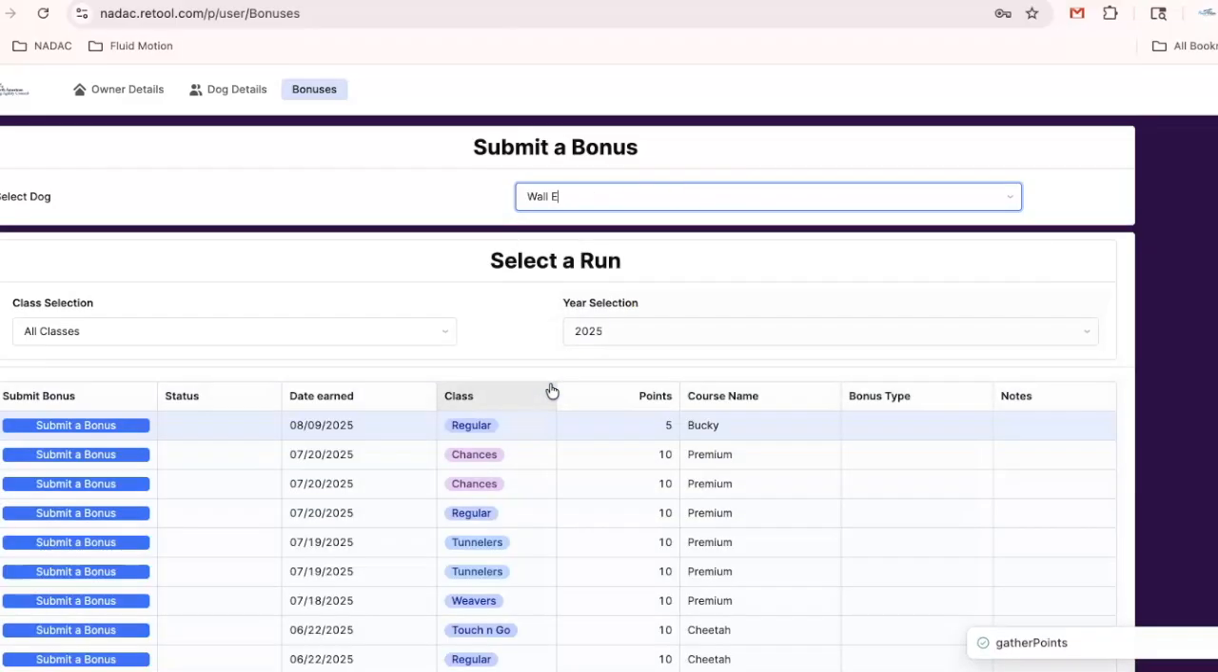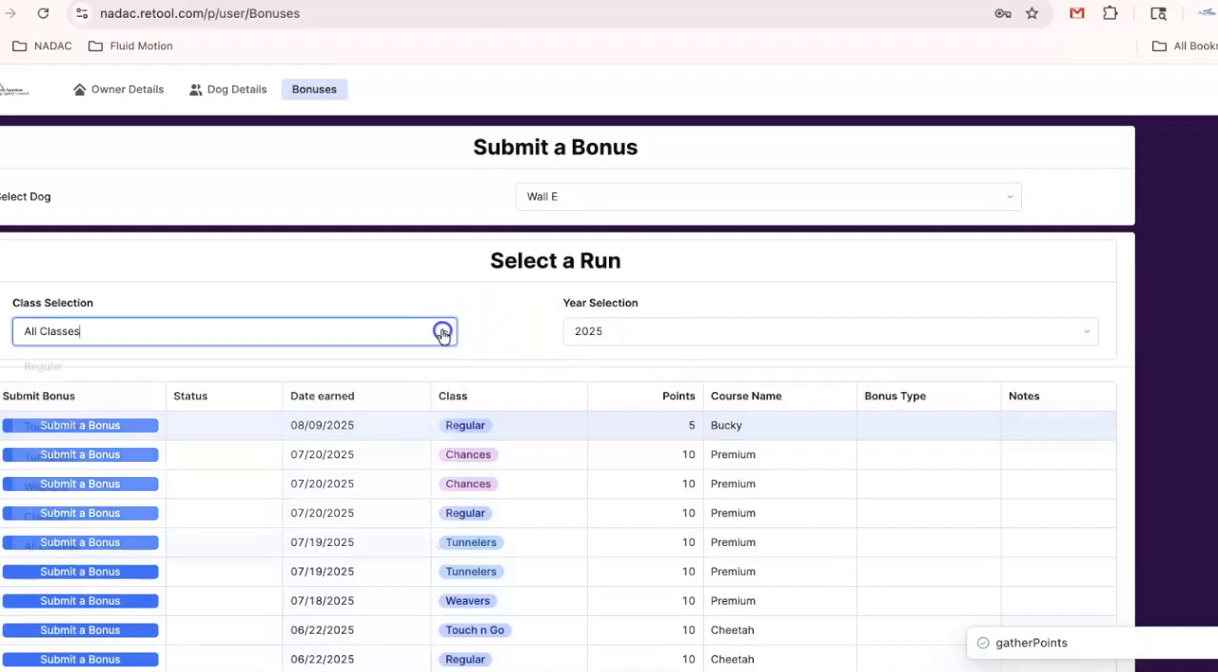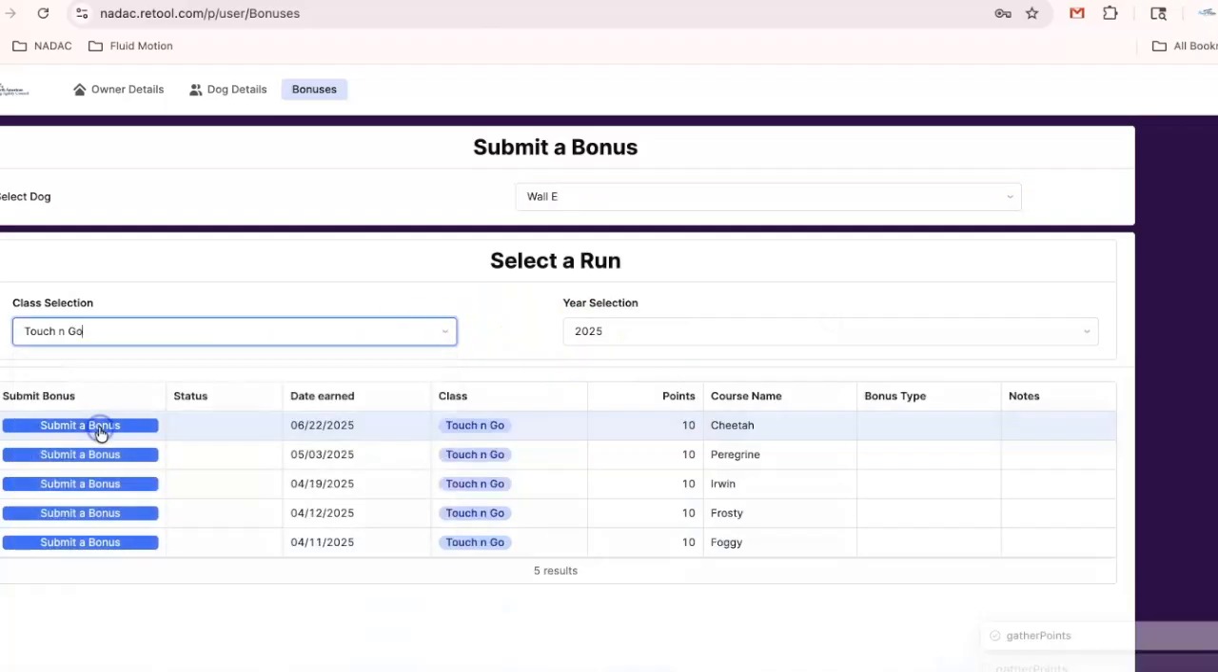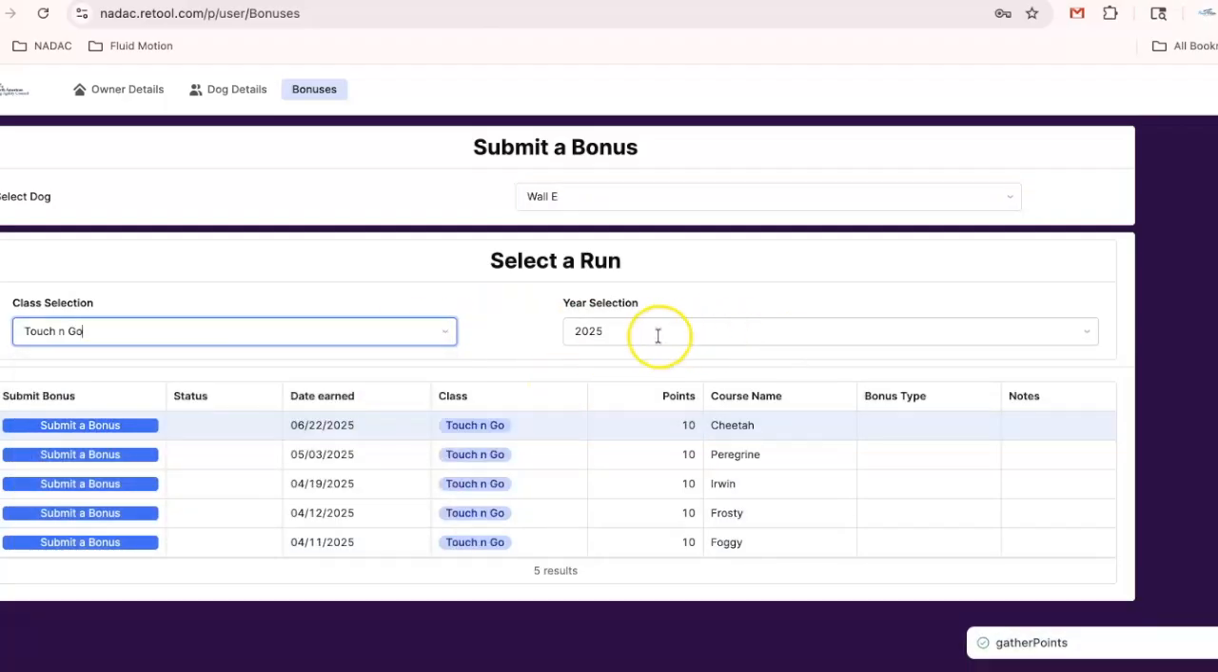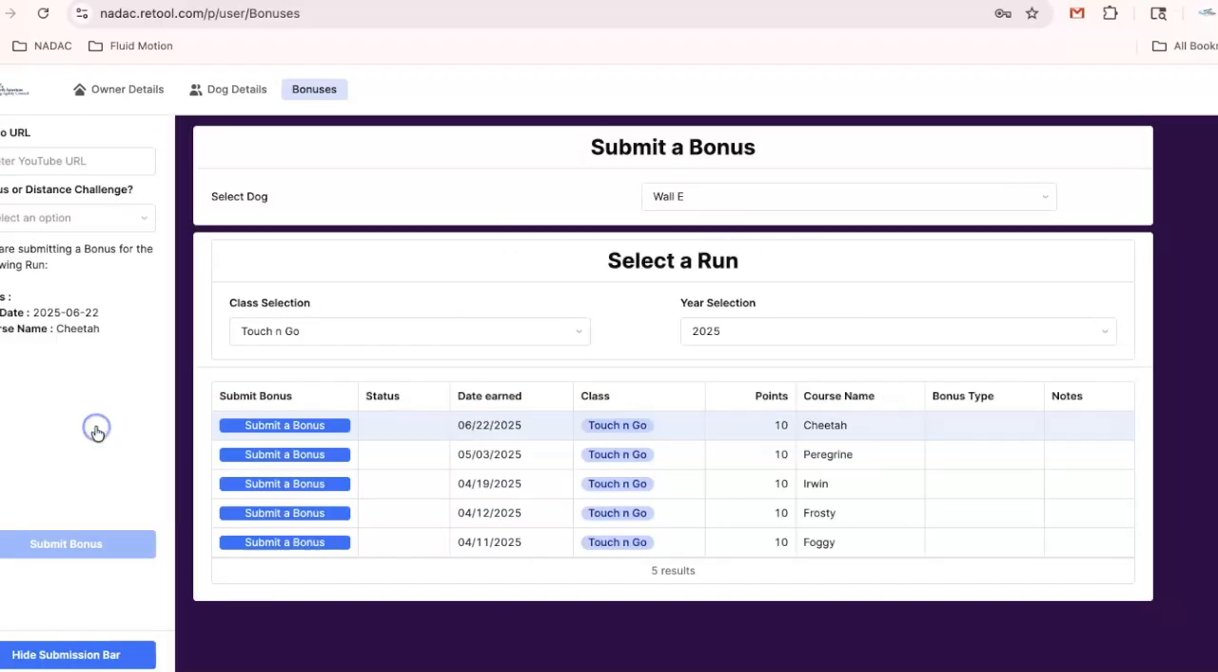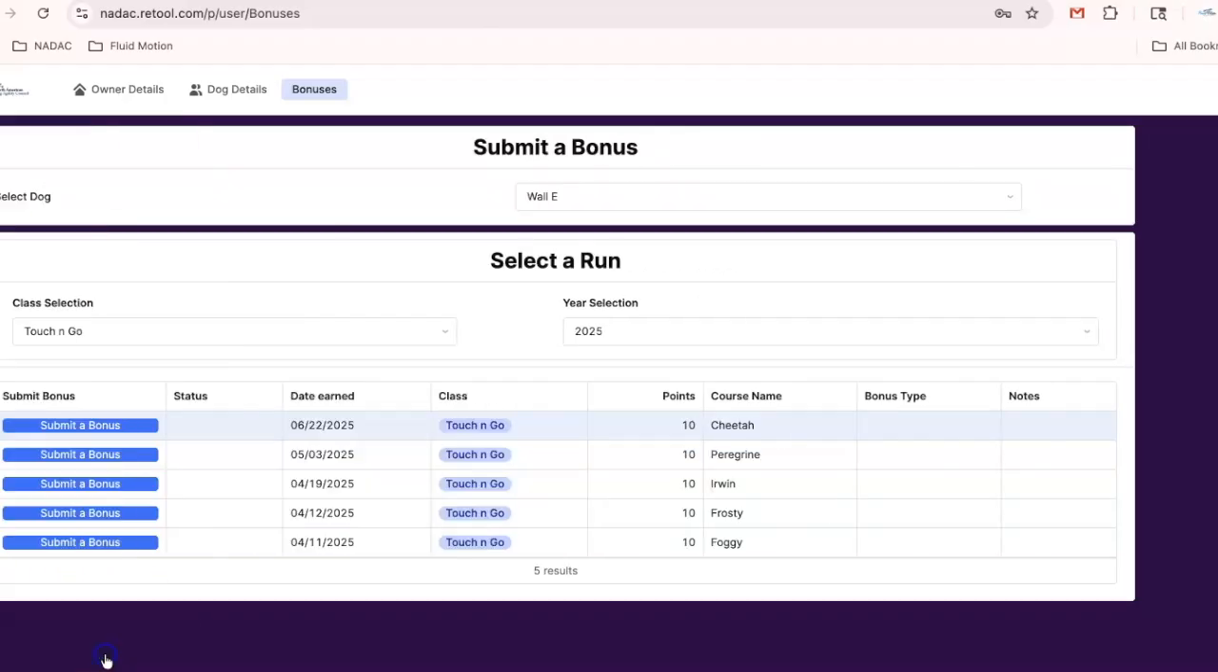Let's say we're going to select Wally, and then I can pick which class. Let's say touch and go, and we'll do the year 2025. So let's say I have a bonus to submit on this run. So I'm going to click this box. It says submit a bonus. Here's where I would enter in the YouTube link. And then here's where I would select if it's a bonus or if it's a regular run and it's a 2-sequencer, a distance challenge. And then I would come down and click submit bonus, right? So we're going to take that away.